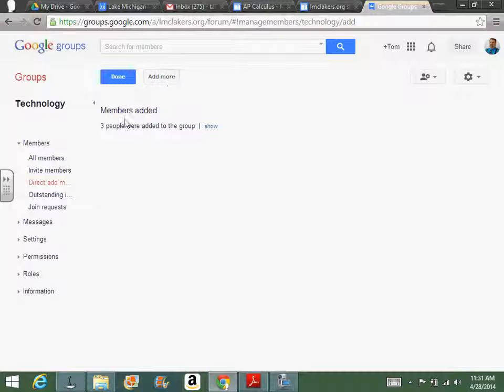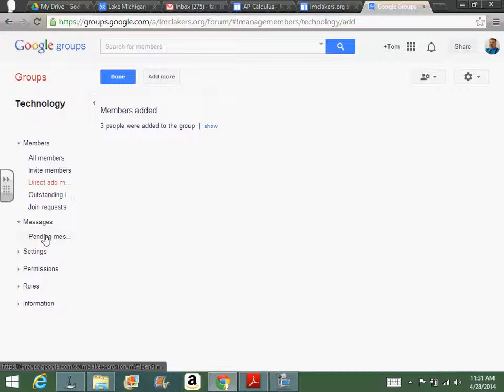Okay, now as you can see, it says 3 members added because those are the ones that I manually added. So now that I've done that, I've created the group and I have 3 members. I can go in here and click messages and I can start sending messages and receiving messages.